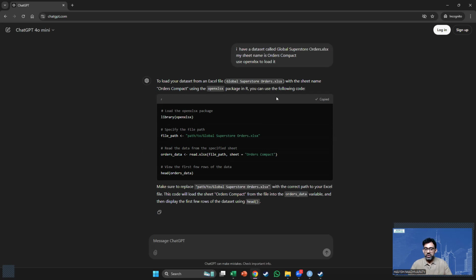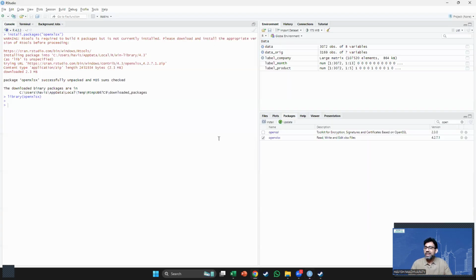I will copy the code. Now you notice it says path to global, but we don't need to because our file is already in the default working directory. So I'm simply going to say the name of the file. We don't have to put the path. We will need the path in case the file was in a different directory. So I press enter.